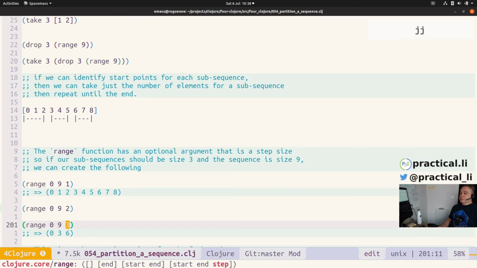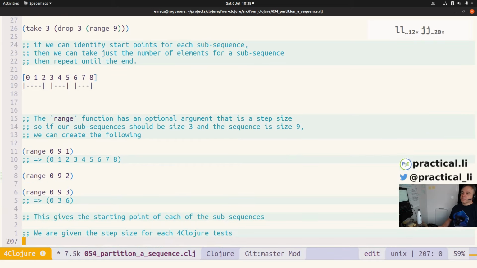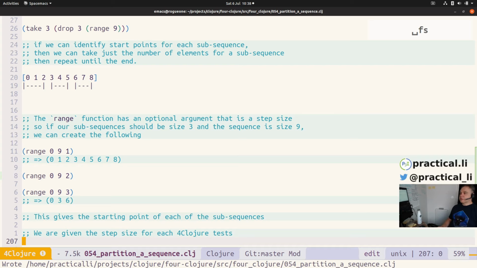And doing range with a step of 3, we're getting 3 numbers here. In this case, we're getting the start points. So 0 and 3 and 6 are the actual start points of the subsequences we want to create. So maybe we could use that in some way to find the starting point of subsequences and then pull them out. So that's where I started to think.